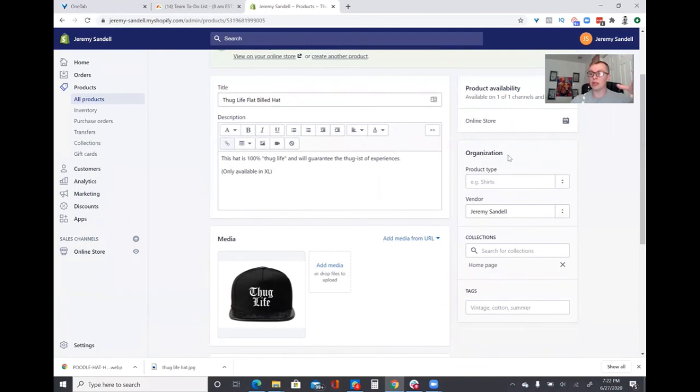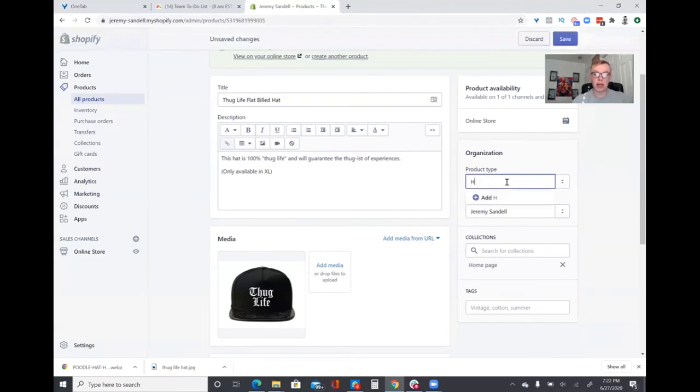And then organization, this part right here is really just to make things simple in the background. So when you're going into your products, you look at your inventory and everything, you can get an idea of where you're at with certain categories. As an example, we'll create a product type, we'll call it hats, and we'll add hats in there. So now it's connected to that. So anytime we want to look at where we're at for product sales by category, we can literally say, okay, how many black Thug Life hats, how many pink, how many whatever.